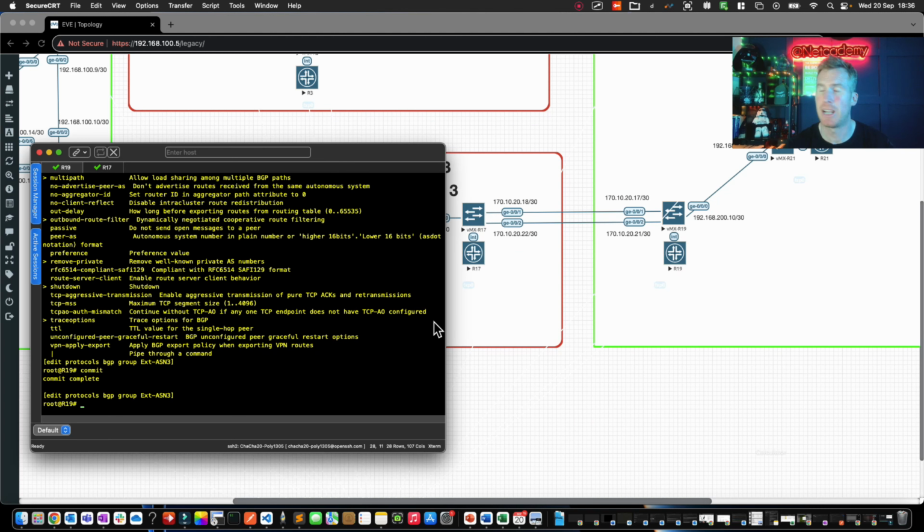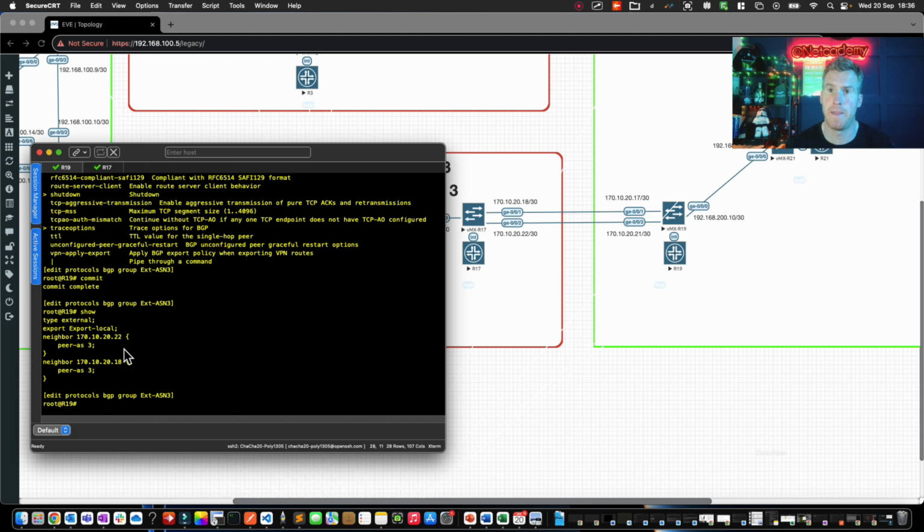And here I am back on router R19. I'm still within the group external autonomous system number 3, because R19 is facing R17 in autonomous system number 3. If I just do a quick show, we can see we've got our neighbor addresses. So we're peering to R17, both in peer autonomous system number 3, via two different interfaces.